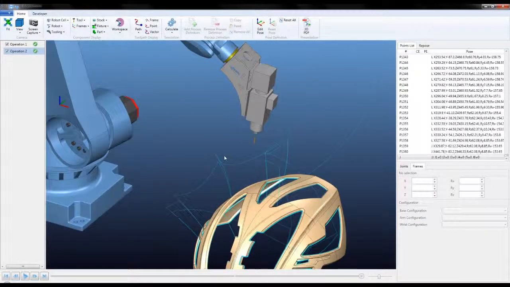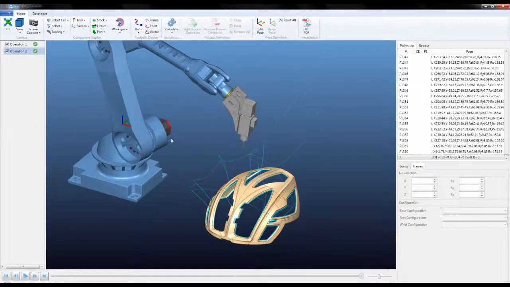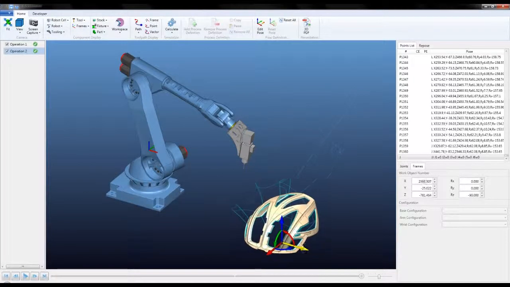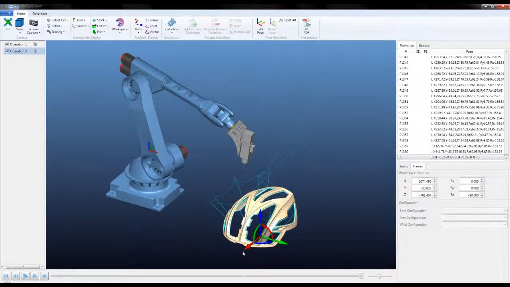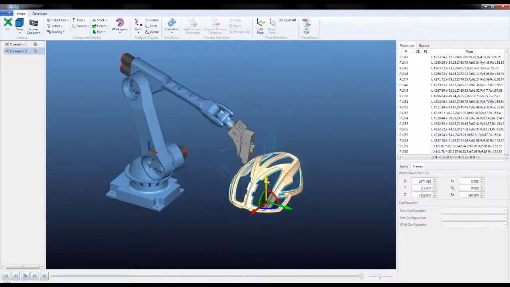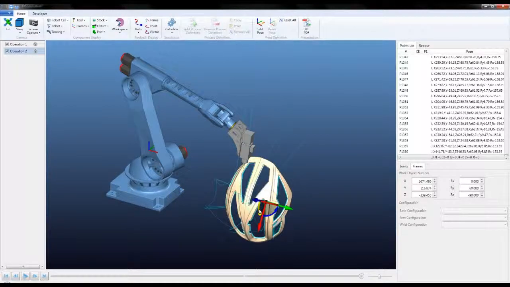Now, not only can I interact with the robot, but I can also move the user frame of the part. Therefore, if I click on the part, we see a triad here, a helper, that allows us to move the part. And now I can move the part in any orientation possible. Etc.